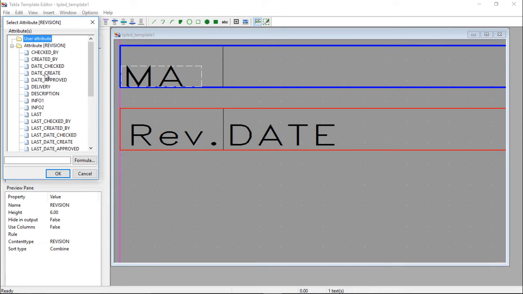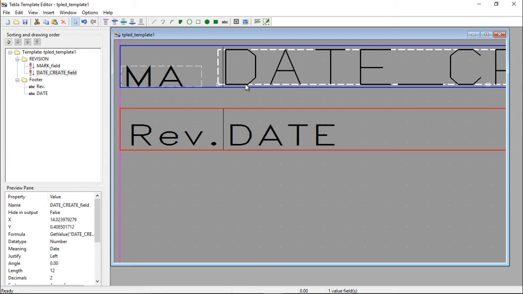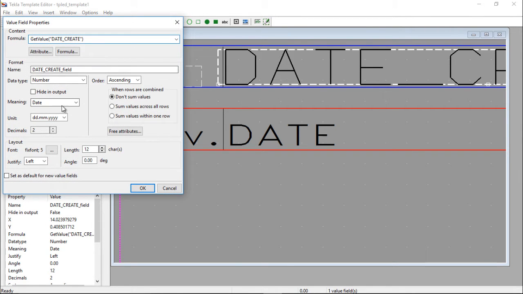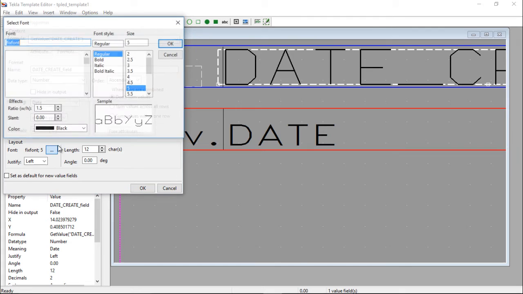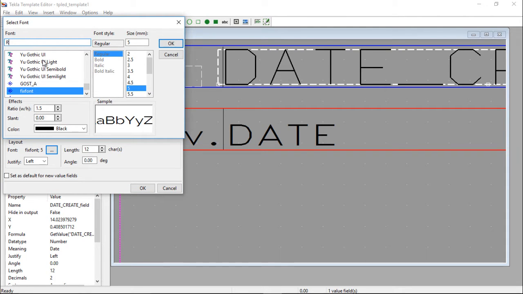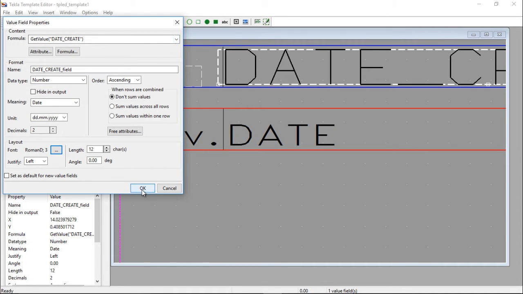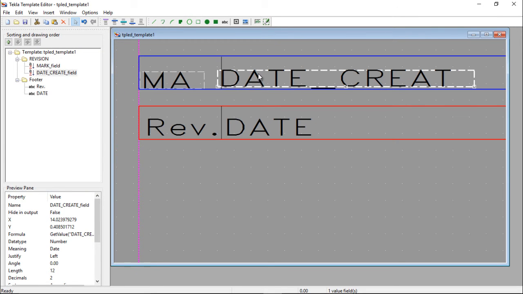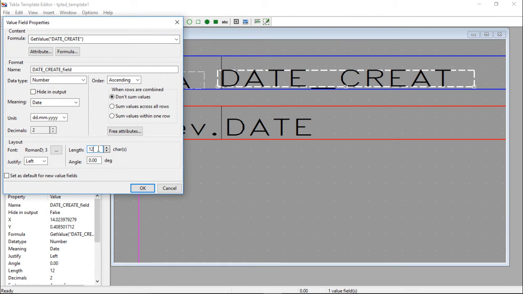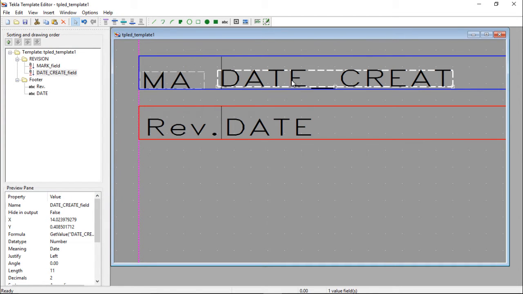Now we'll come to date of creation of revision. Click that. Come here, double click this. Come down to font and font height. Roman D, and height 3. Click OK and accept that. Double click on this to change the number of characters. We only allow 11.